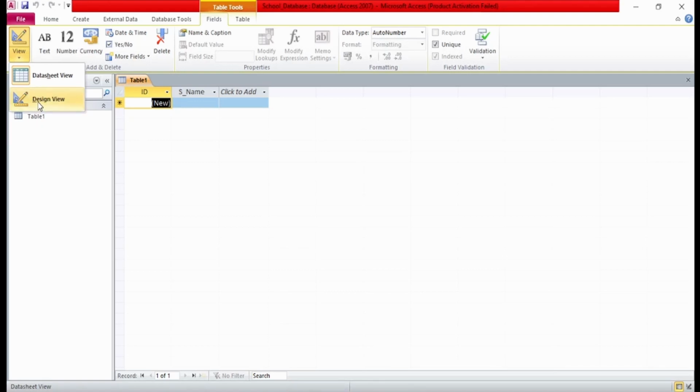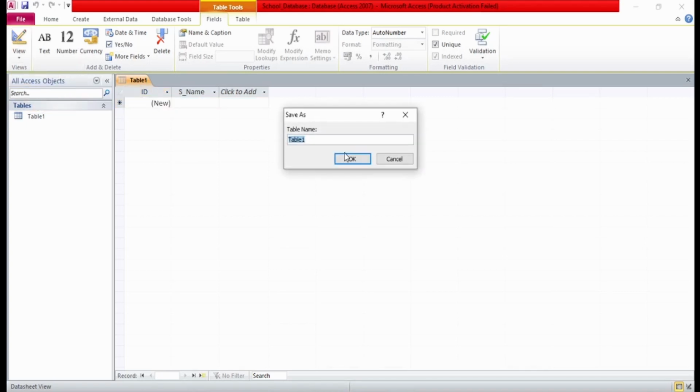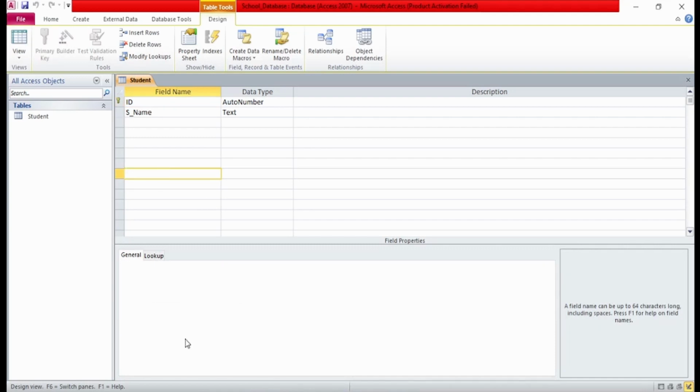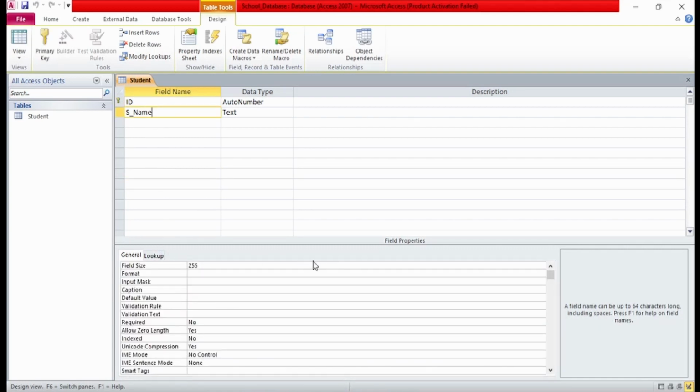So you have to click on this design. As soon as you click on design view option, it will prompt you to save the table. So I'll type student. Design view is divided into two panes. This is the top pane and this is the bottom pane. In the bottom pane, field properties are coming. This is the design view where you have to type field name, its data type and its description.